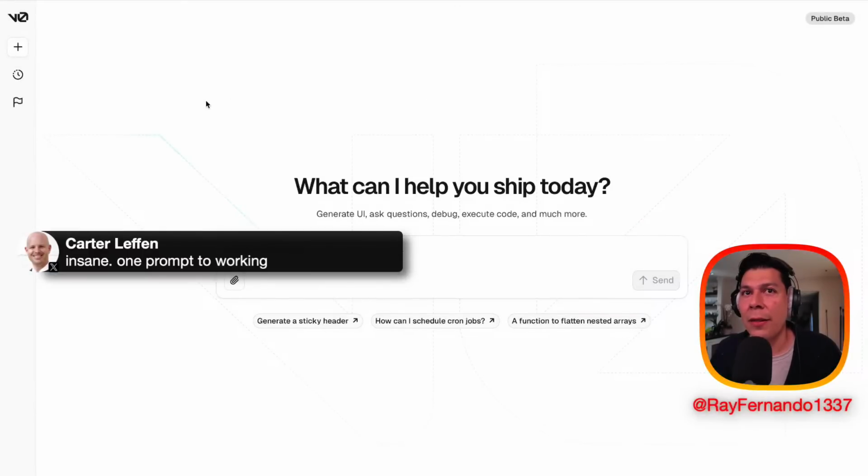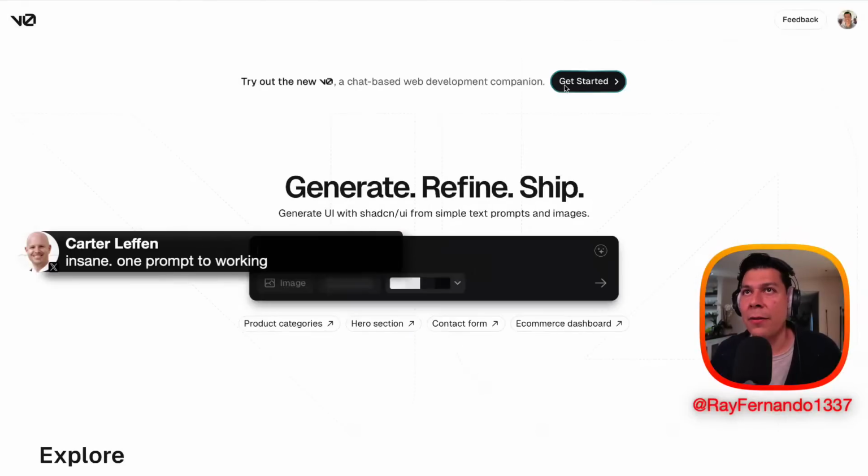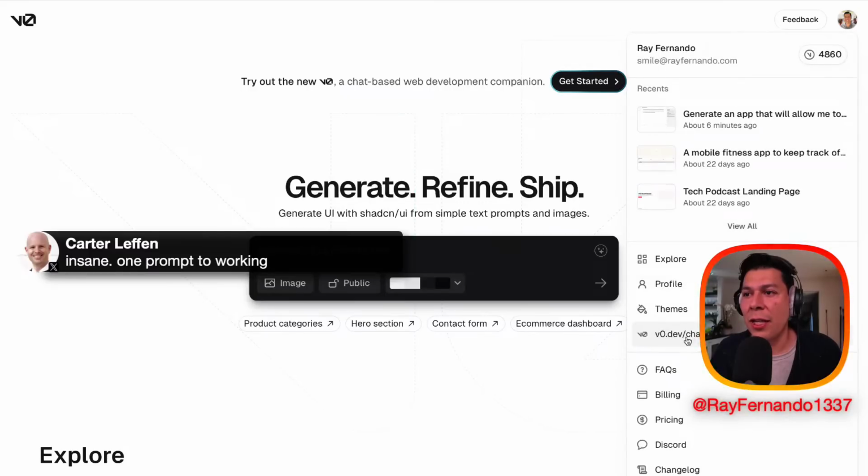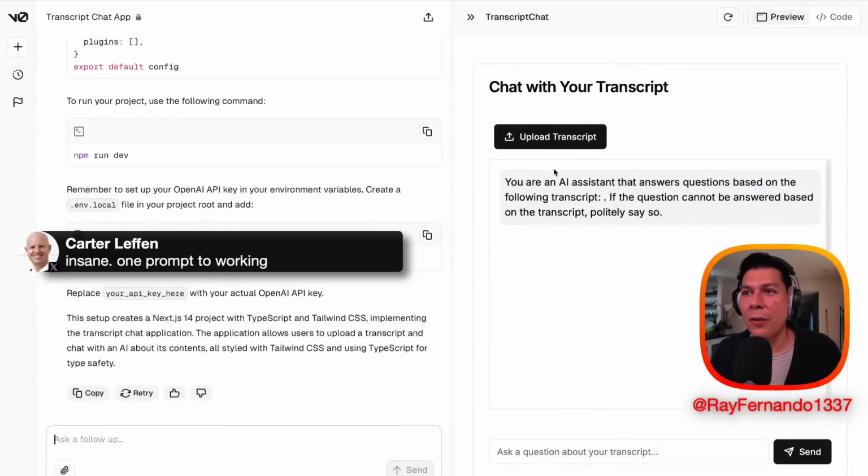v0.dev/chat will take you there. But if you're not in there, if you just do v0.dev, and then you go to the side where your little head is at, there's a little /chat button right there. That's our key right here. And then the chat will chat.